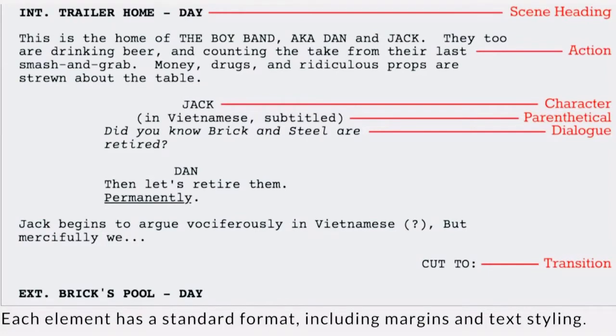There are only 6 types of paragraph in a screenplay: scene heading, action, character, parenthetical, dialogue, transition. We call these elements, and here is what they look like. Each element has a standard format, including margins and text styling.